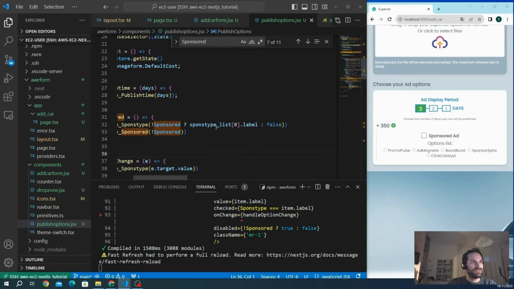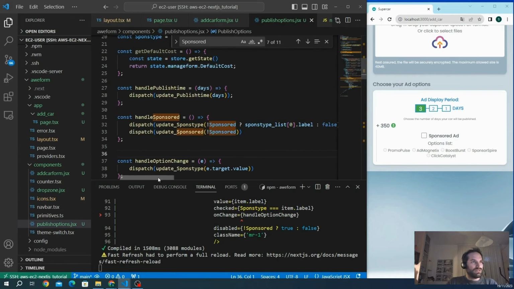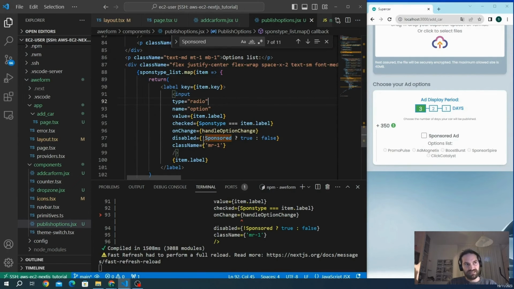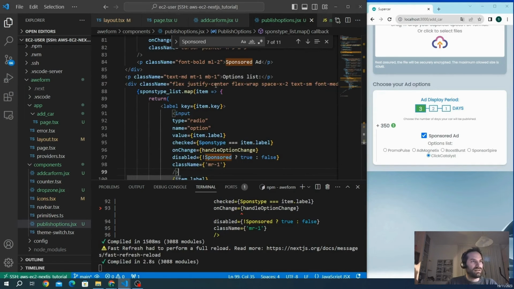If it's not sponsored, the value of the sponsor type is going to be, if the sponsored is false, it will be disabled. If not, it will be active. And the selection depends on the sponsor type that is managed by the function on the top. If the sponsor type is exactly the item in the label, it will be checked. This is a map array that gives back all our labels, all our inputs here, and of course the key has to be different.